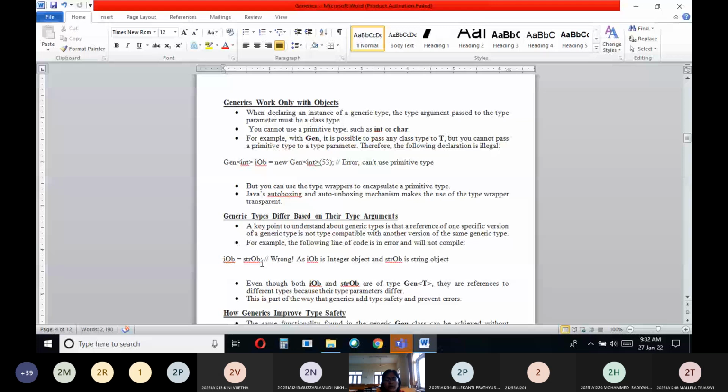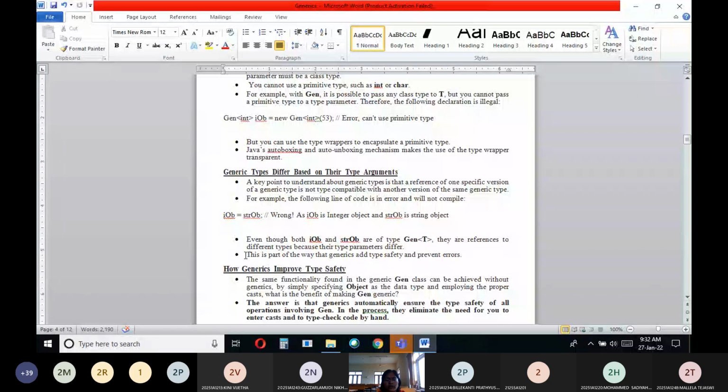So generic types differ based on their type arguments. Based on the value you pass to your type parameter, they are different, they are not the same, and they are not compatible. So this is also what you have to remember when working with generics.